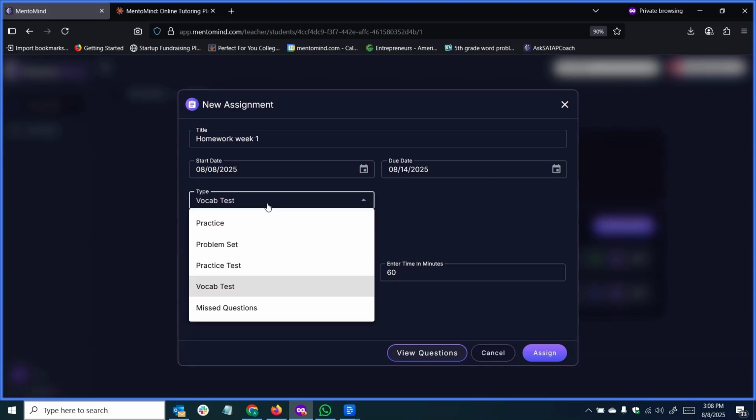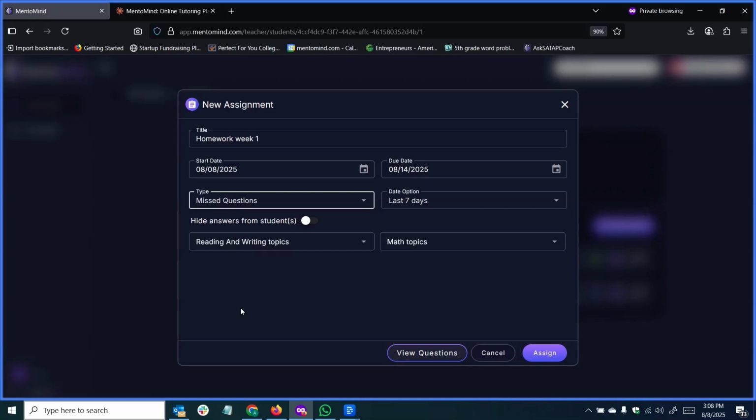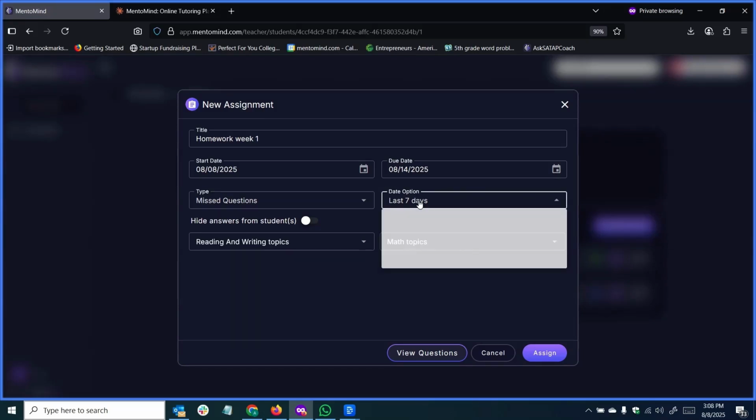Finally, you can create assignments using questions the student has previously missed. Select the Missed Questions option, then choose your preferred time frame. For instance, questions missed in the last 7 days. You have flexibility here. You could also look at questions missed over the last 30 days.